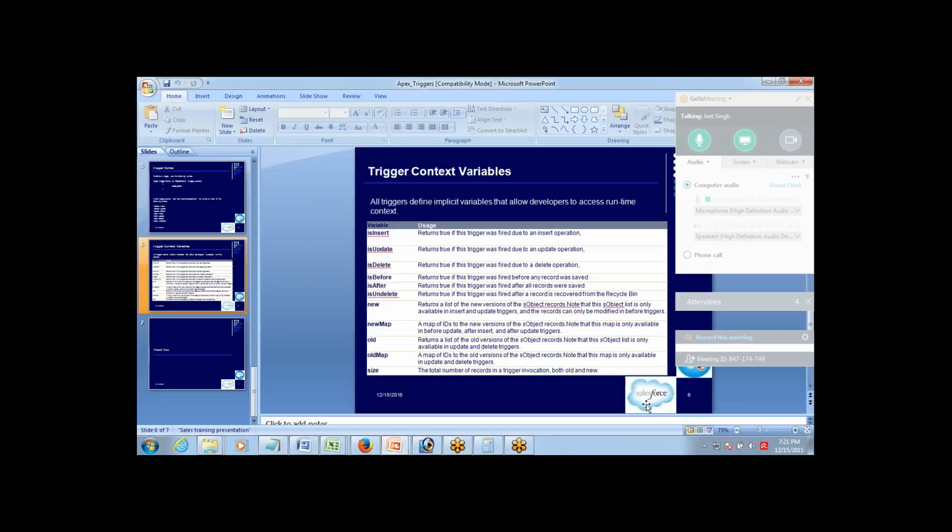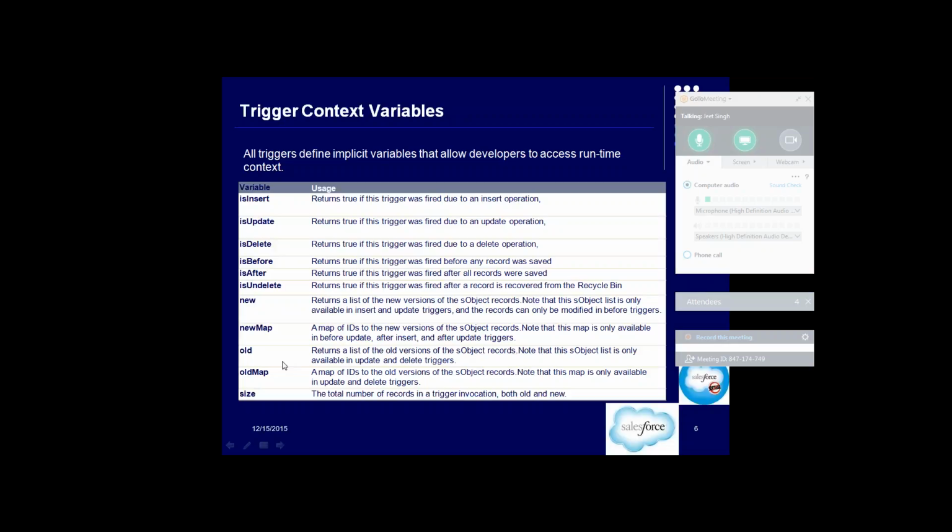Apart from that, there are a few more context variables like Trigger.old, then newMap, oldMap. Trigger.old is basically a list of records, and Trigger.old is used in case of an update or delete. Like Trigger.new is used for insert and update records, the records which are about to be inserted into the database. Trigger.old is the data which is about to be removed from the database. That will happen in case of update or delete.